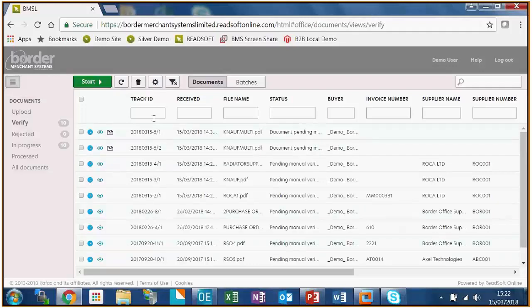So track ID is a new term, not a new term for you guys. It's just a unique identification number that ReadSoft assigned to the document. We've pulled that through into CounterAct because we did feel that if an invoice fails for whatever reason and we need to track it backwards, it is actually quite relevant and it helps to diagnose problems. So we've incorporated that into CounterAct.